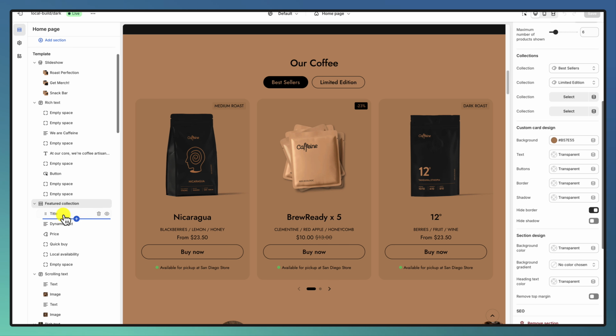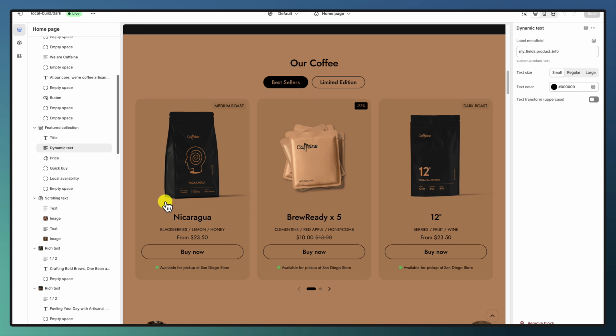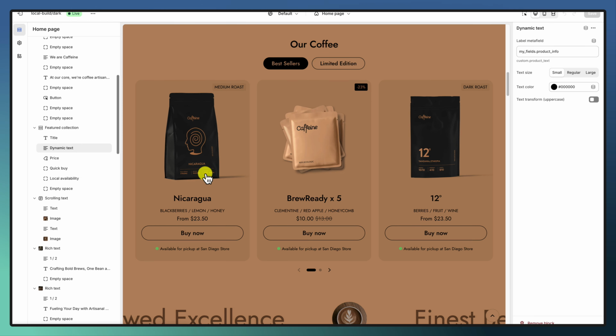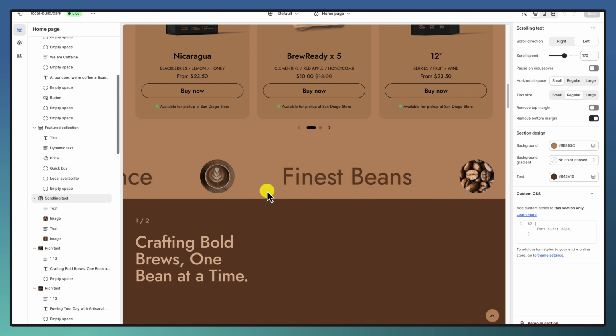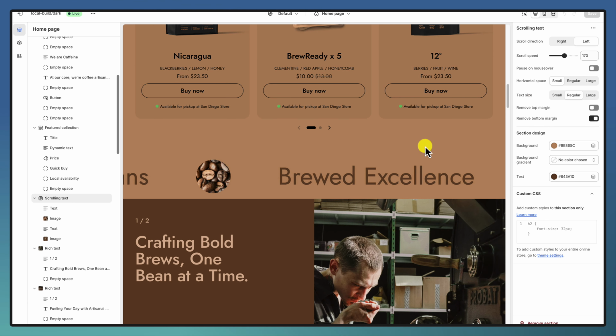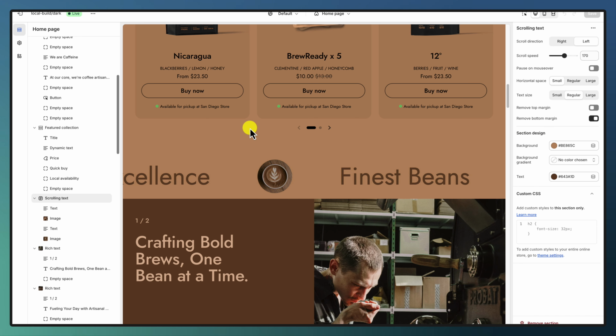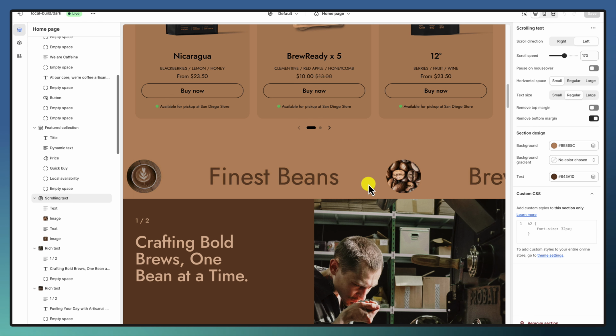Inside the product card we are showing the title, some dynamic text which is connected to a product meta field, the price, quick buy button, local availability, and some empty space to balance the grid design with our product images. Then we have scrolling text with a regular size, small horizontal space, a section background to match the background above, and custom text color.